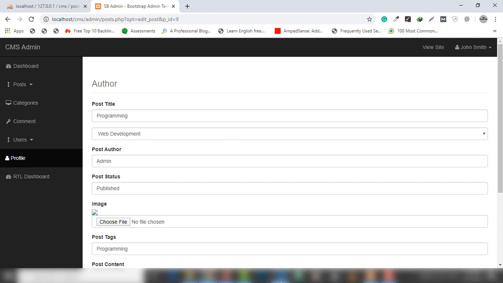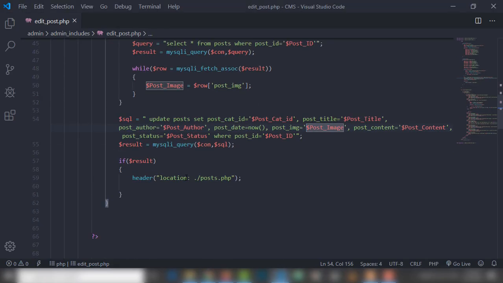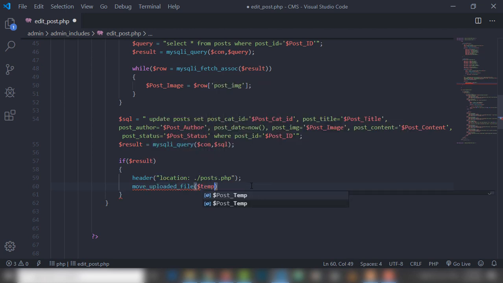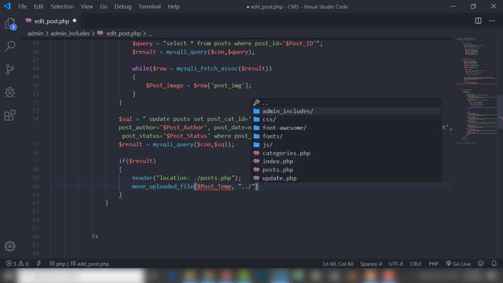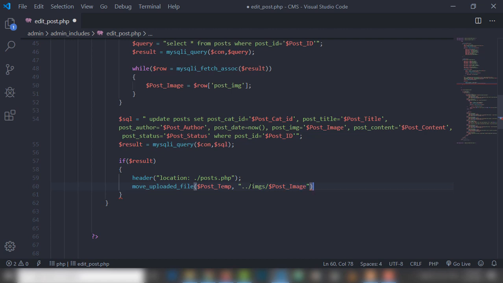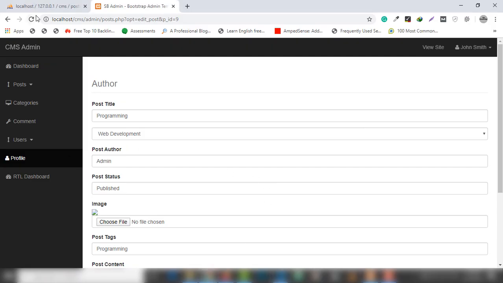And now another thing we need to do, we need to go below and we need to move the image from the database to our local folder. So I'm going to use move uploaded file, and the first parameter you need to use is post temp, and the second parameter is the images folder and the post image variable. That's it. Let's check it now. Look at that.